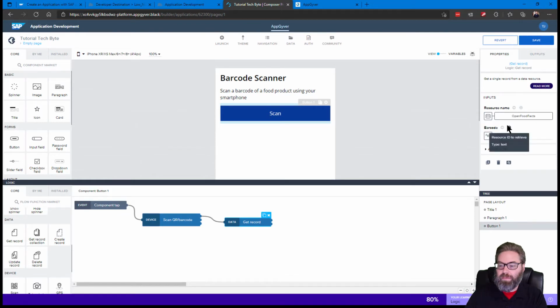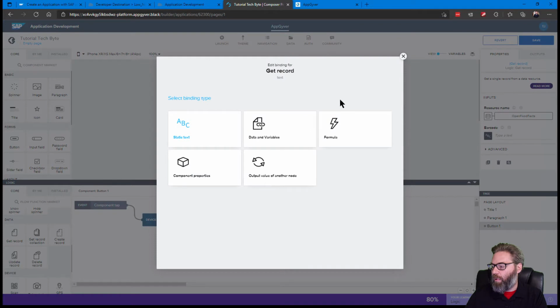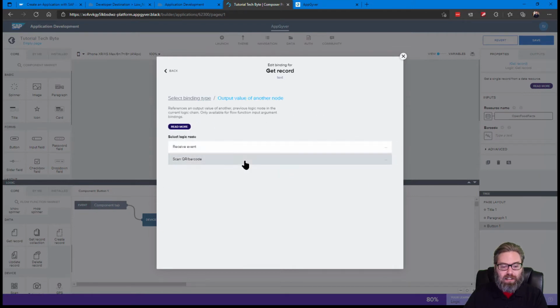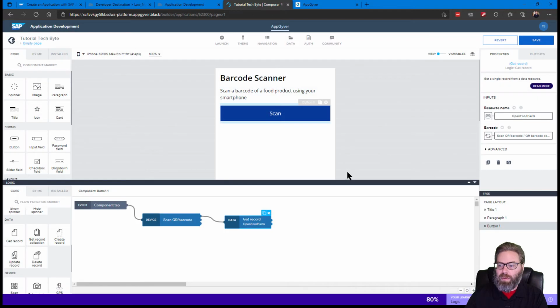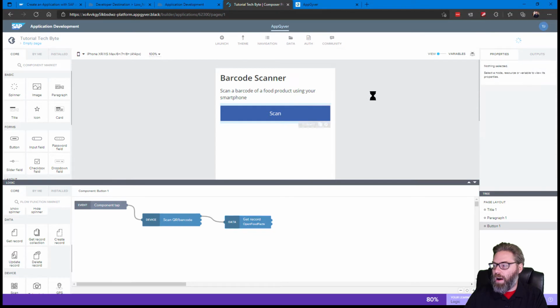And you can see it's already tied to the Open Food Facts because that's the only data resource that we had in our application. And the barcode input, well, instead of a static input, what we want to do is use the output from another node, the previous node where we were scanning the barcode. So we'll say scan QR barcode, and we want to get the result, whatever the barcode content was, and we'll save that. So now it's automatically said, well, the input to our service is going to come from whatever the output of the scanning of the camera was, and that will call our service. That's pretty straightforward. Just go ahead and save what I've done so far.